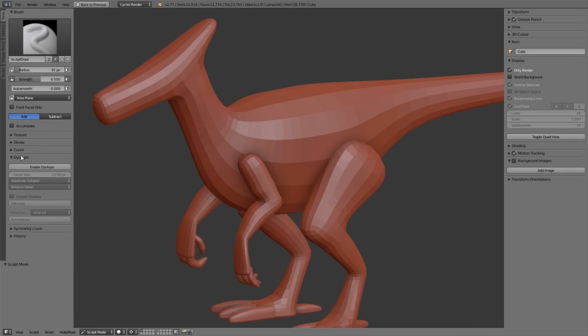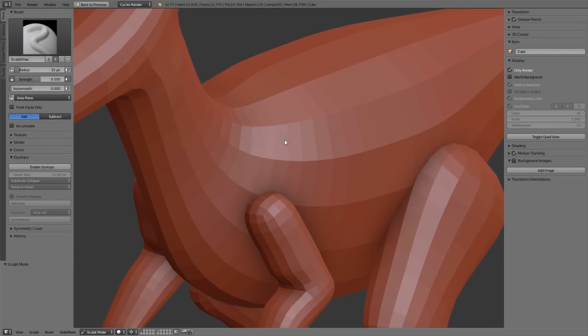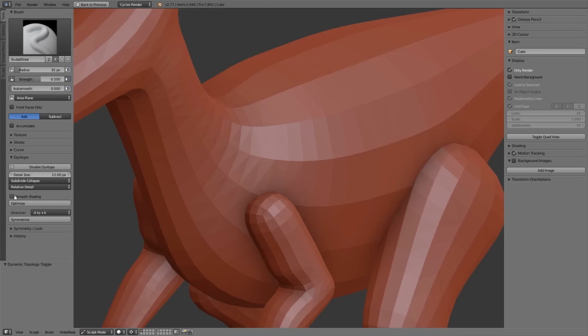Without enabling anything, and when I now sculpt on the surface of the object, you can see the current surface will be distorted without adding or removing anything. And because of that, I now click on Enable Dyntopo for enabling dynamic topology. Here you could enable smooth shading, but I would recommend to leave the flat shading so you can see more clearly where you've added details and where not.